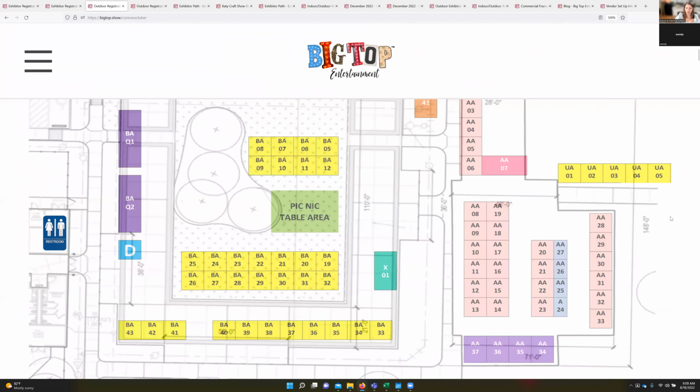All right, so pretty much everything is considered outdoor. The pink booths that you see, the AA booths, those are covered under a very large pavilion. So it has a roof, it has cement floors, it does not have walls. So I do believe all of those booths are sold out at this point.